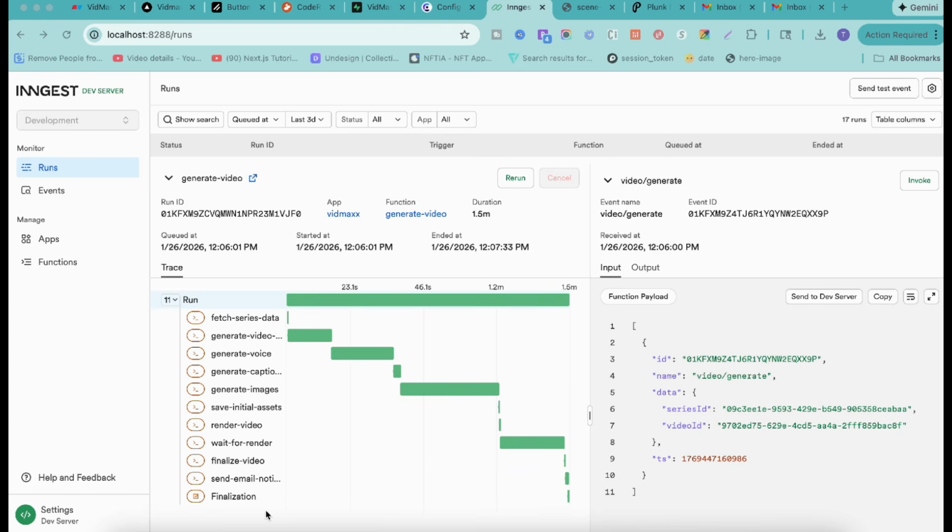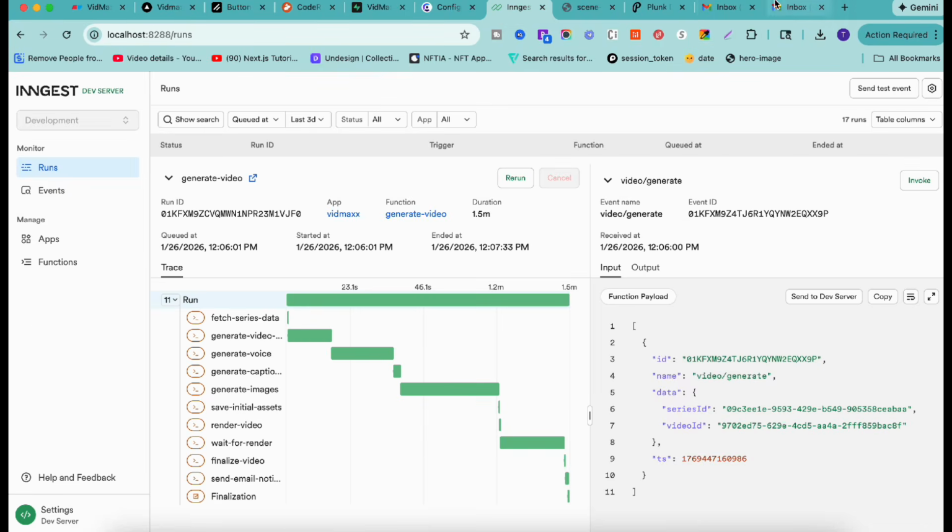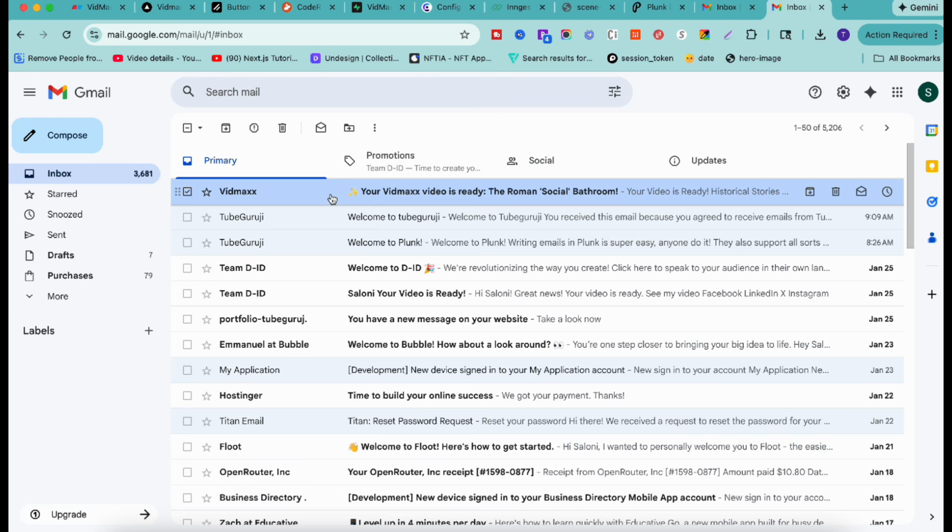Now if you see, the notification is sent successfully. Also make sure to use Plunk's secret API key on the server side. Okay, and once I go back to Gmail, if you see, just now we got this notification.